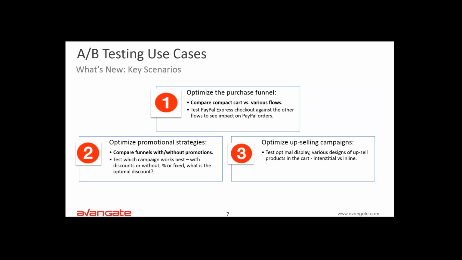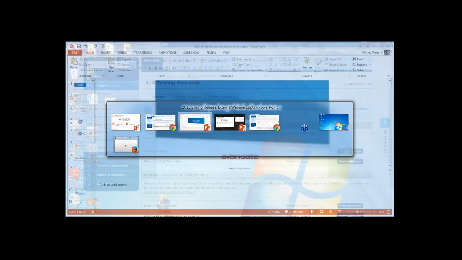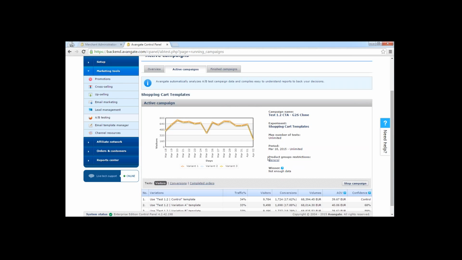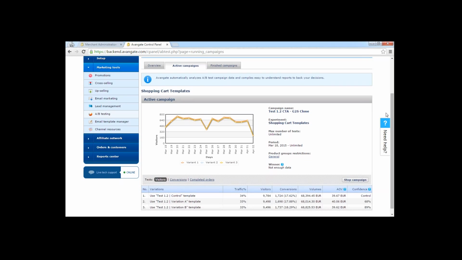And actually, I want to jump into the control panel right now and show you some of the enhancements that we've introduced. It's really about providing more information than before. It's really about providing better information, actionable data, so you'll be able to base your business decisions on the data that the A/B testing tool provides.